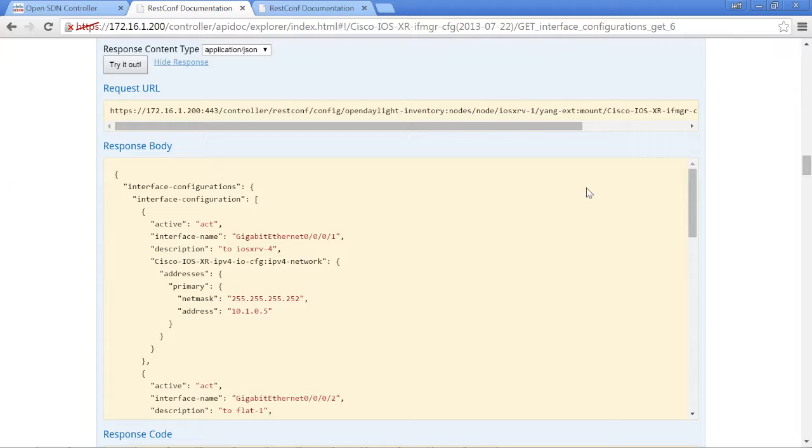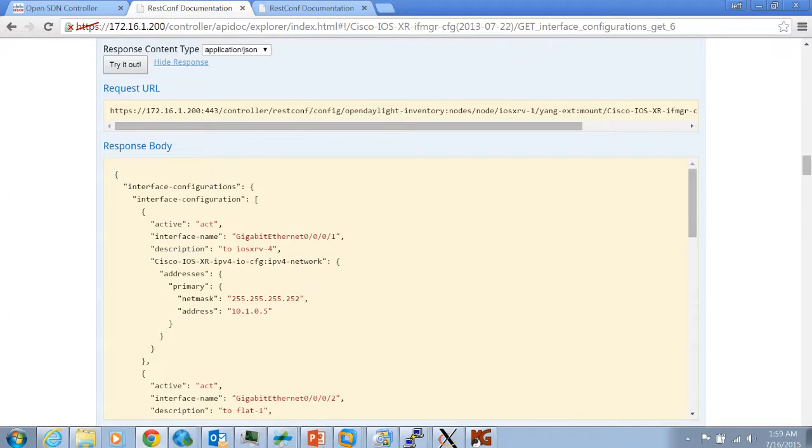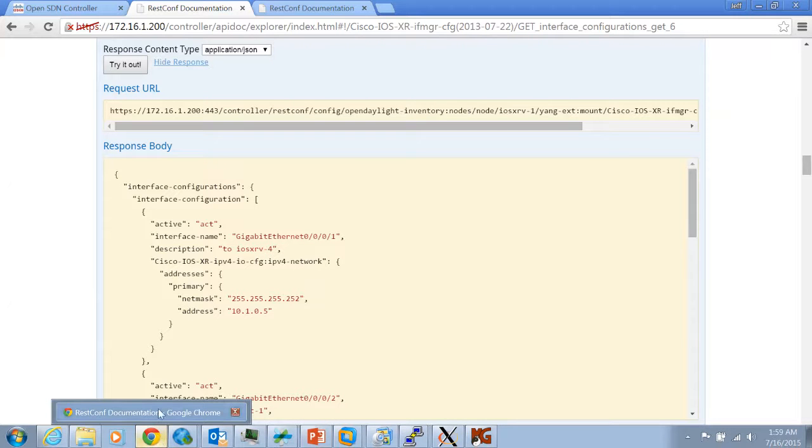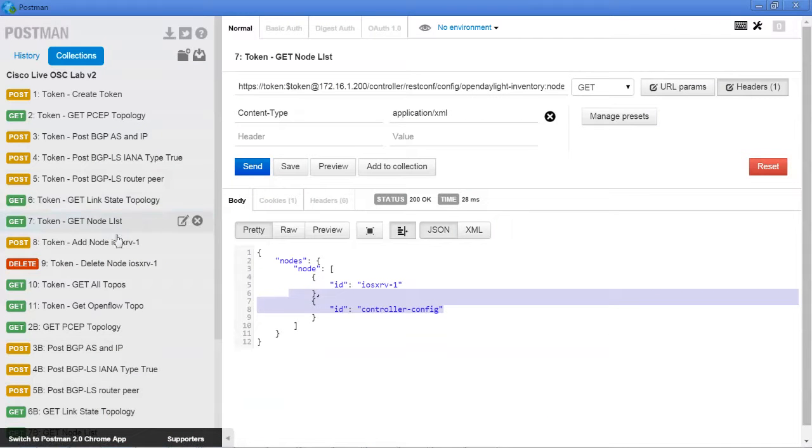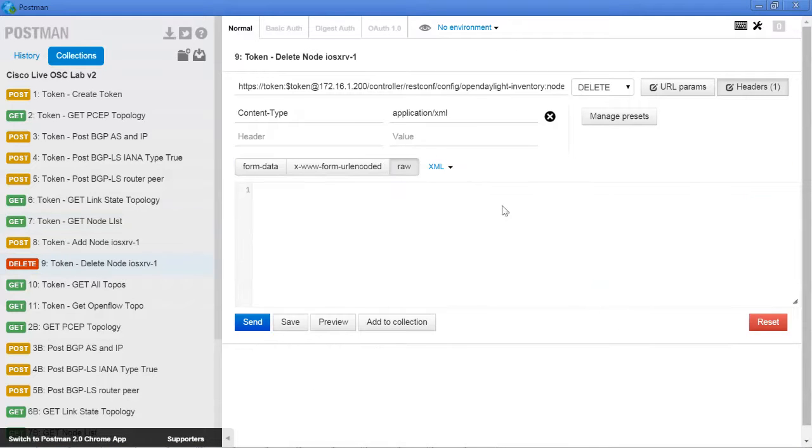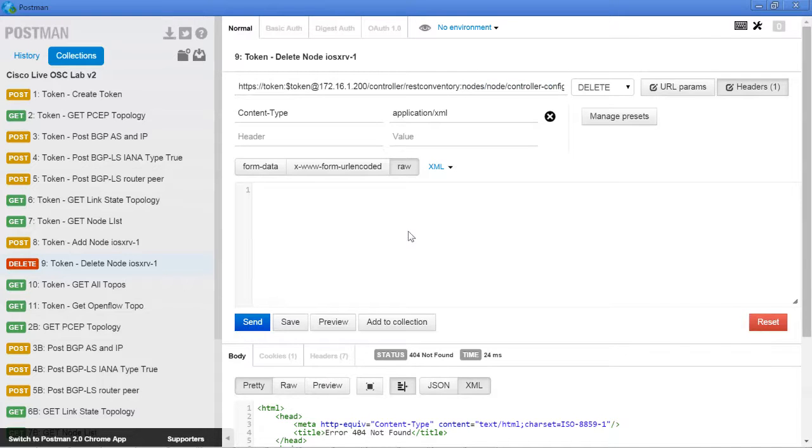So we've mounted it. Now let's go ahead and see if we can actually delete it. So again, what we can do is go back to Postman, and then delete iOS XRV-1. This is a lot simpler, nothing really in the body. It's basically just saying delete, and if you look at the URL, it deletes it by the name of the host. So let's go ahead and hit send.